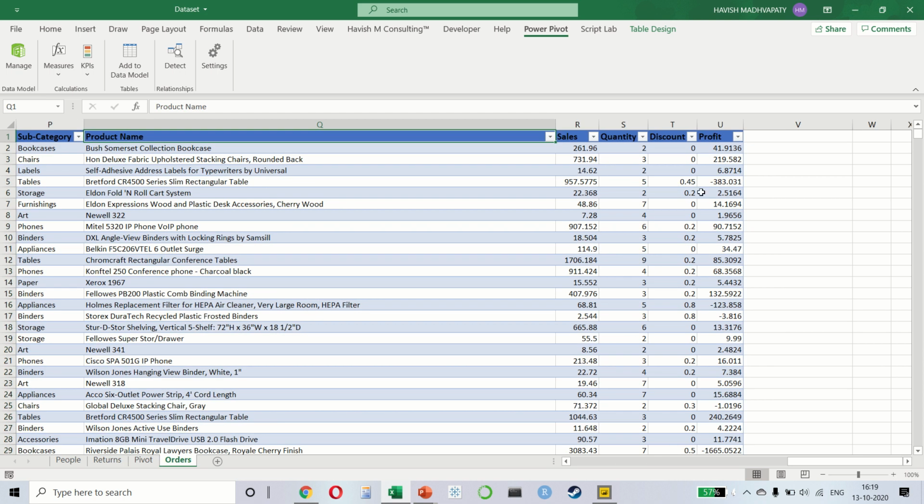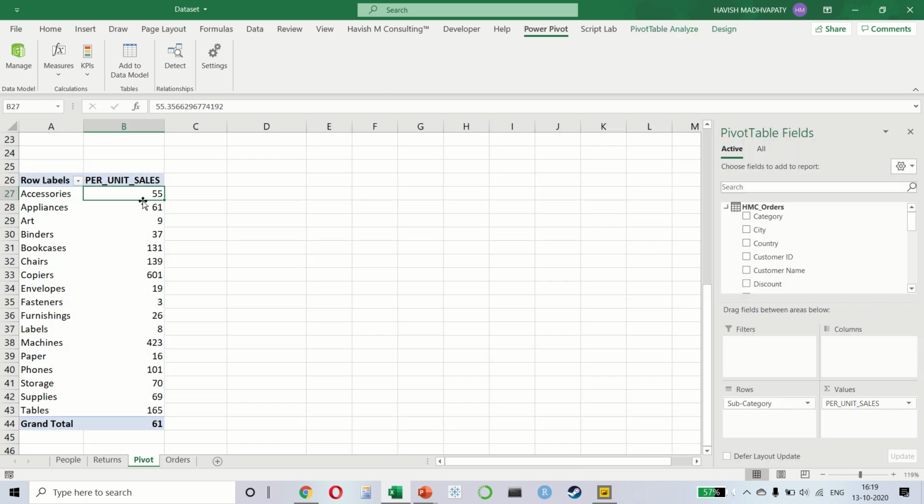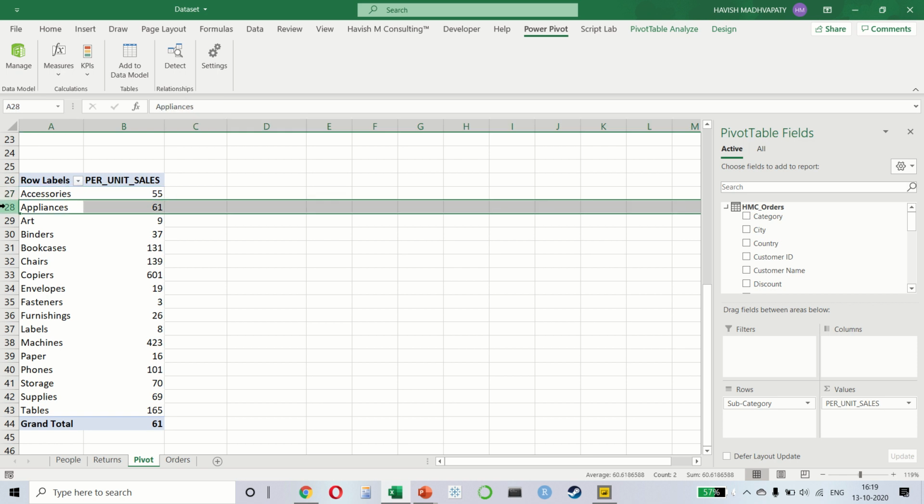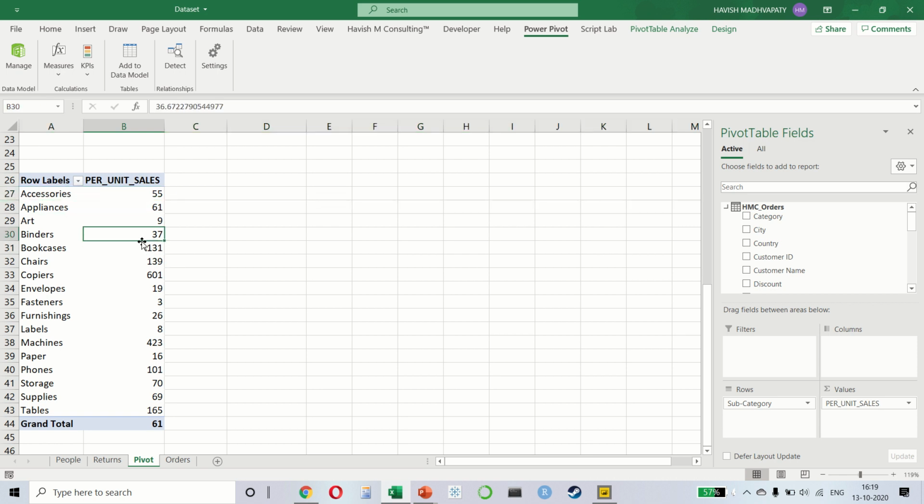The reason we don't want to choose an aggregation is because we don't want to aggregate anything. We simply want to do a row by row iteration. That means we want to find out the sales divided by quantity for each single row in our data set. And then we want to average it for every accessory, for appliance, for art, binders, and so on.